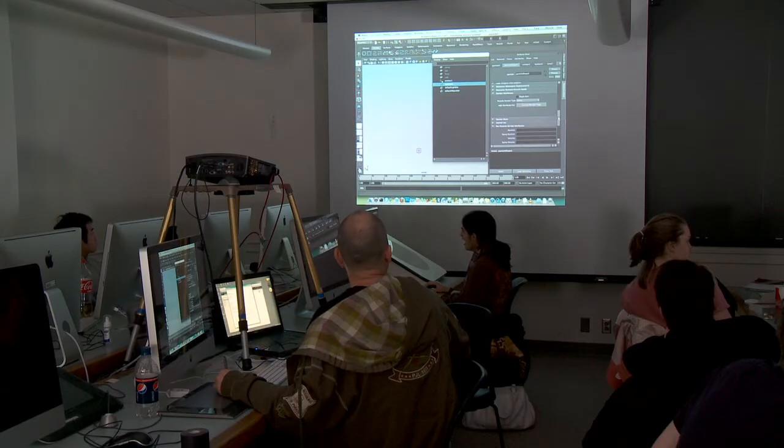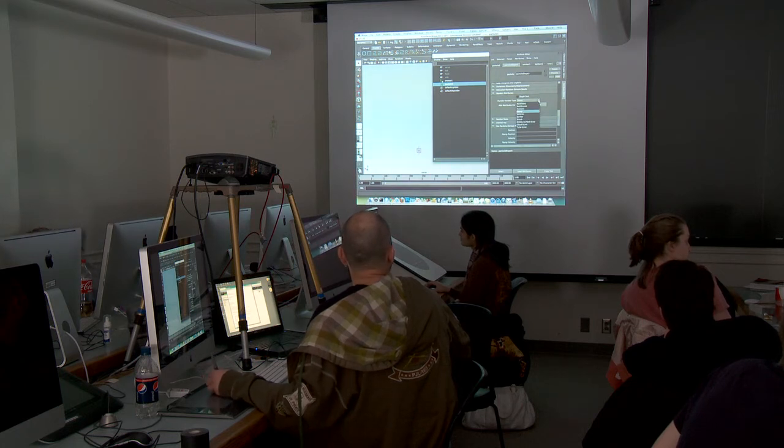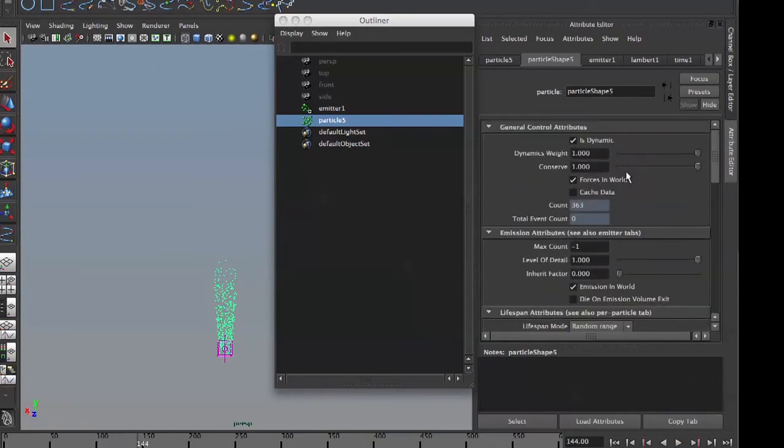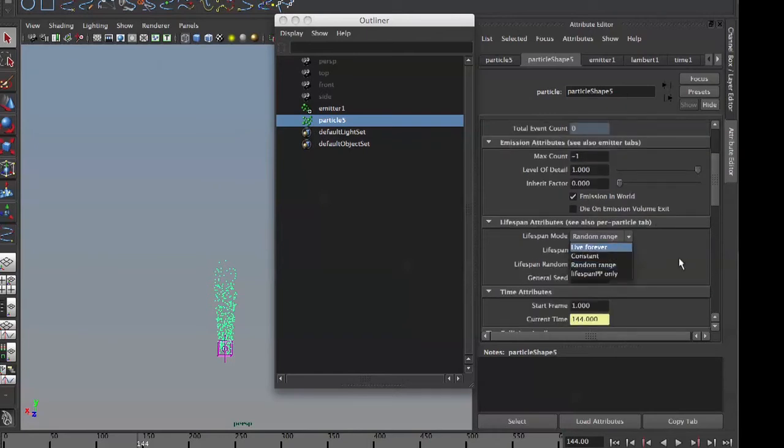Instancer is another type of particle. Okay, render attributes. In render attributes, we have point, we have multi-point. Let me just emit and show you what it does. Give it some more lifespan. A little bit. Oh, just forever, whatever. So we can see them. Okay, we have enough particles here.